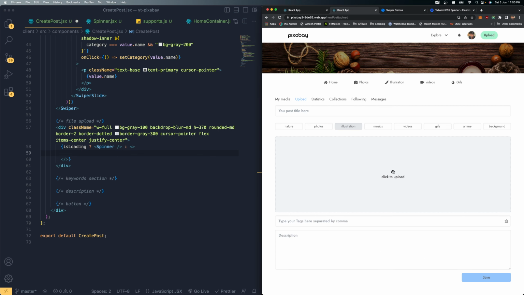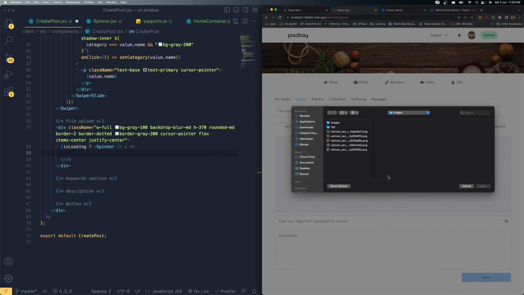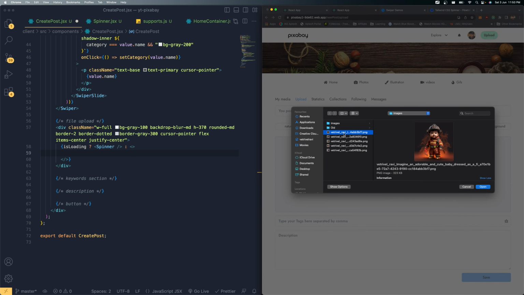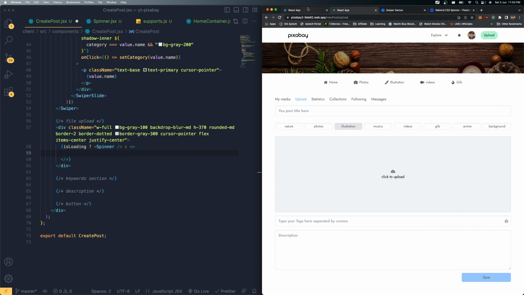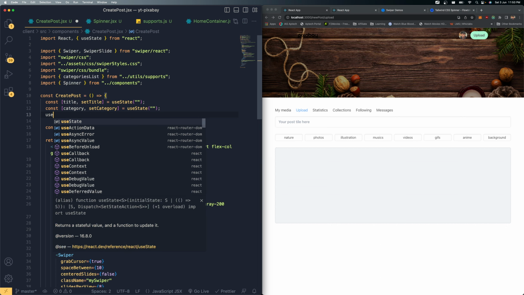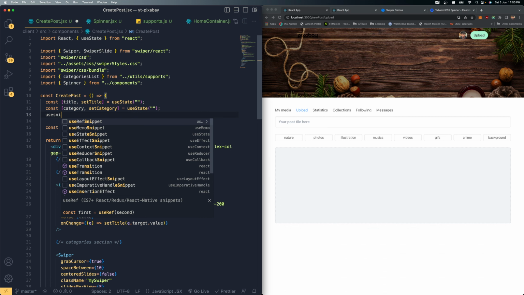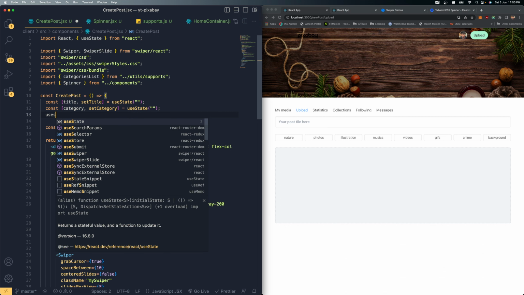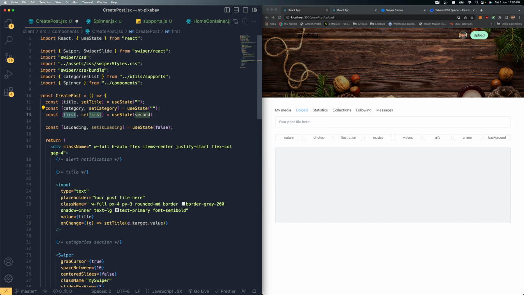I can see by default it's showing this option, but when I click it, it goes to the file upload option. The user can choose a file. If the file is uploaded, it will be displayed in that location, right? So that's what we need to do. To monitor that, we need one more state called asset. Use the useState snippet, let's say asset. By default, it's going to be null.